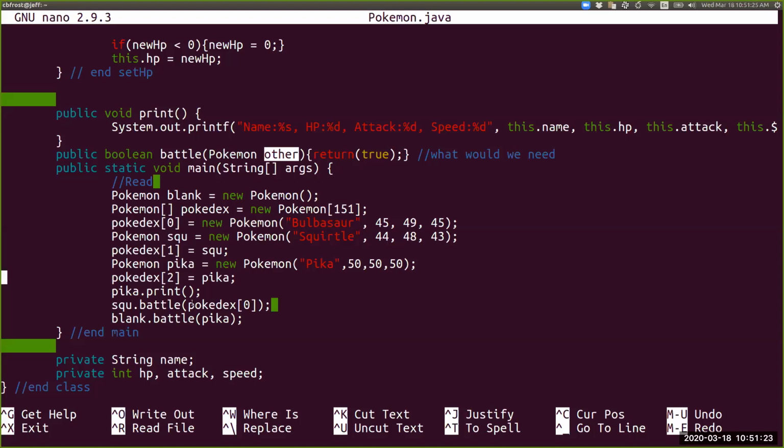So if we say other.hp, we're getting Bulbasaur's HP. But if we say HP, then whose HP are we getting if we just say HP or this HP inside of this battle here?